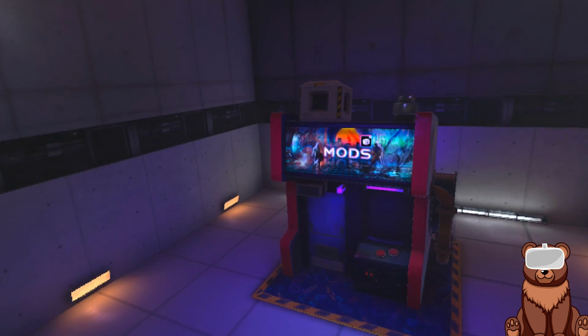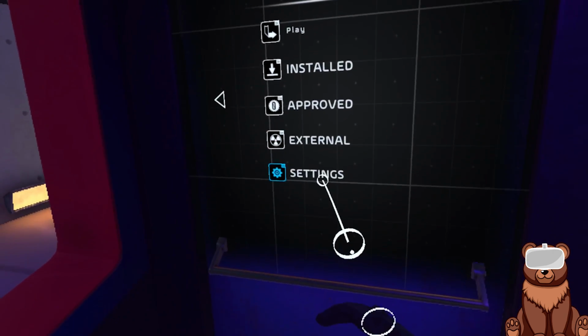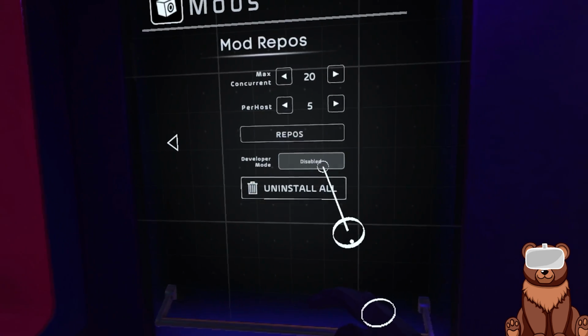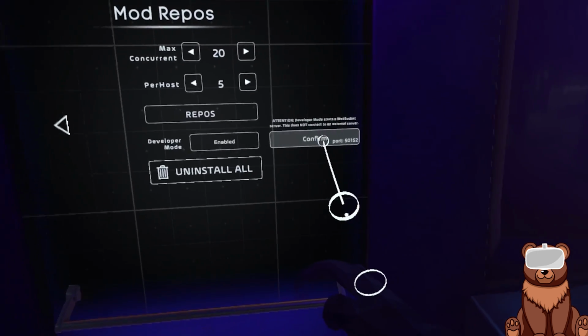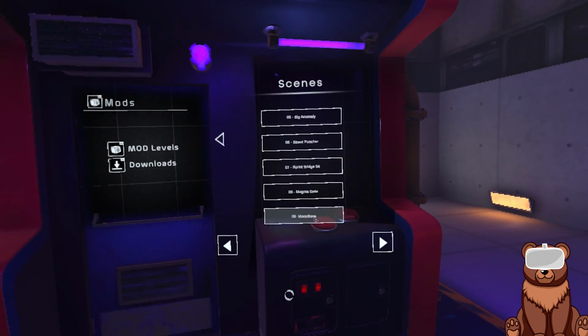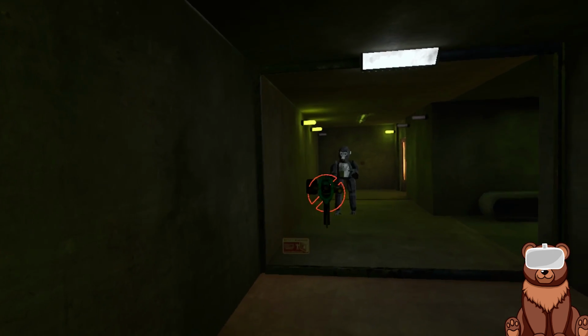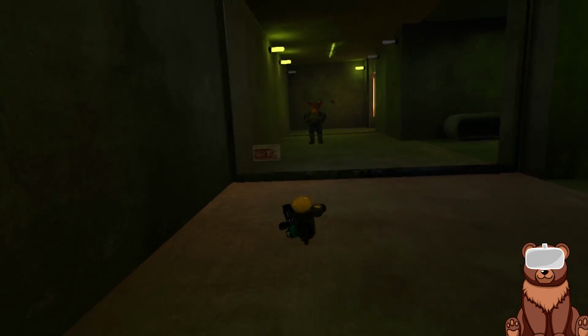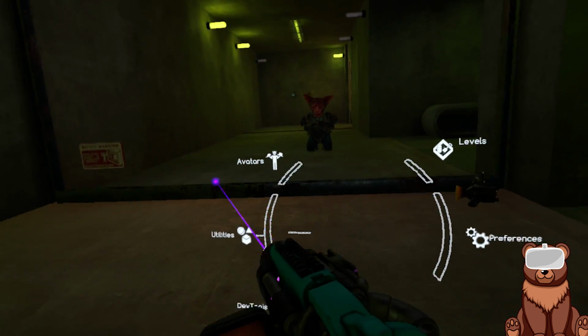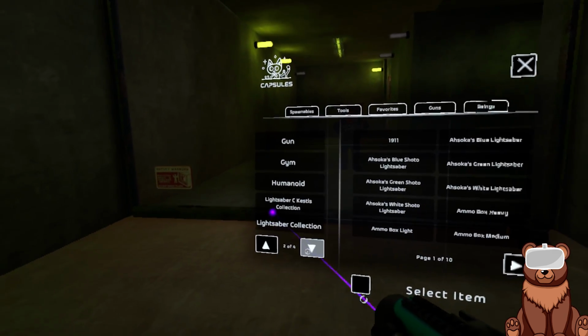And then from there, what you can do is actually head over to the mod section, click on downloads, then head into settings. And then in settings, you can enable developer mode by clicking enable, confirming, and then if you reboot, you should have access to the spawn gun in your inventory anywhere you go. Navigating through the spawn gun menu, you should be able to find the mods tab. In the mods tab, you'll have access to all of your spawnable modded items, which you can then spawn in.